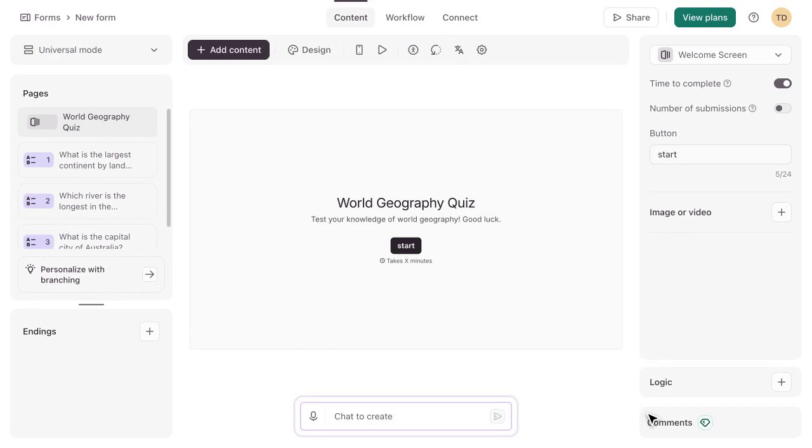One thing worth knowing, the AI builds the quiz layout, but it won't mark which answers are correct or total up a score. That part you set yourself in the logic panel on the right, where you assign points to each answer and send people to a different ending depending on how they did.